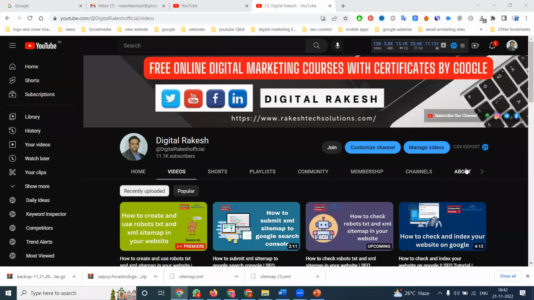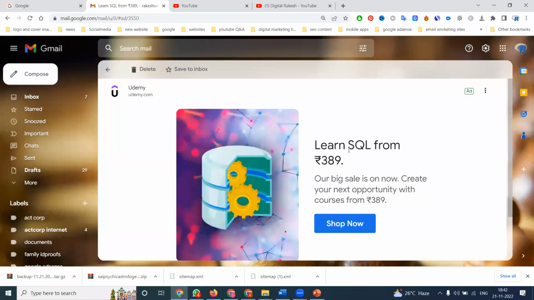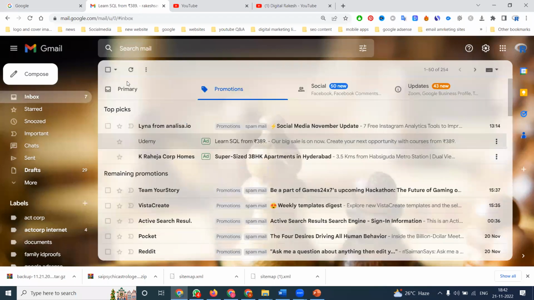So first, the major important one is called Gmail ads. If you go to the Promotions tab, there is a kind of ad here. Learn SQL from ₹389. Our big sale is on now. Create your next opportunity with the course from ₹389. A Shop option will be there. This is one more ad.